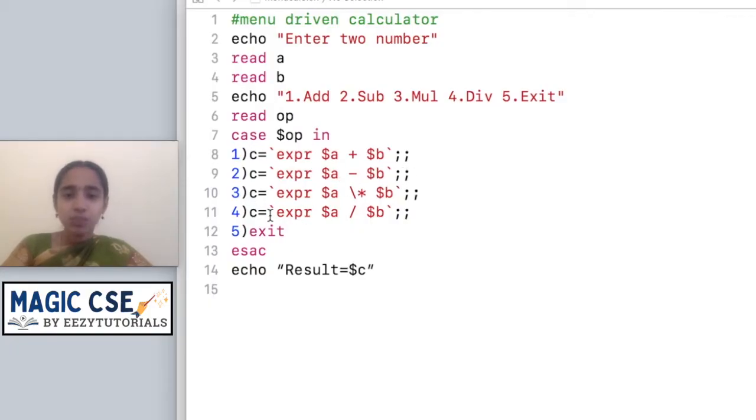Then the third option is multiplication, so I write the statement corresponding to multiplication. For multiplication, we hope you all remember that the asterisk symbol must be prefixed by a backslash. The next one is division. For division, I write the code in the 4th pattern. The 5th pattern is exit, where I want to stop, so I give exit, which is a keyword that will exit.